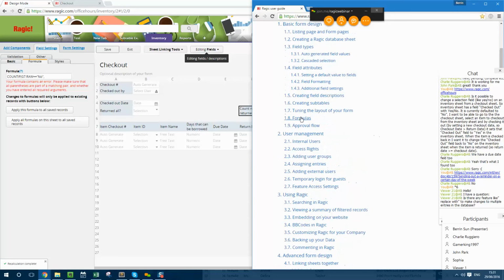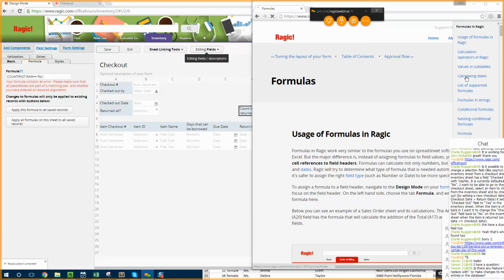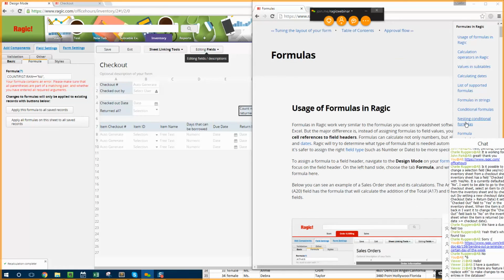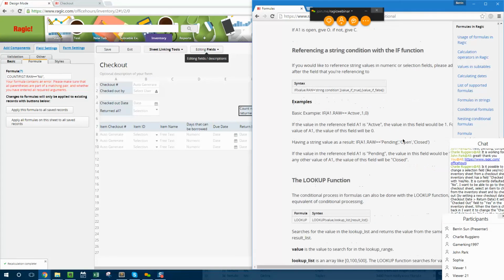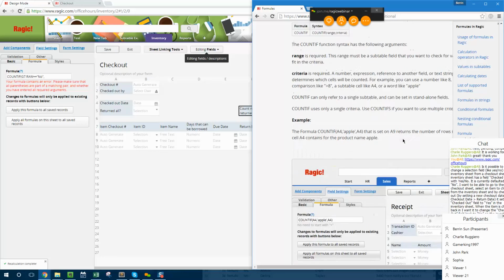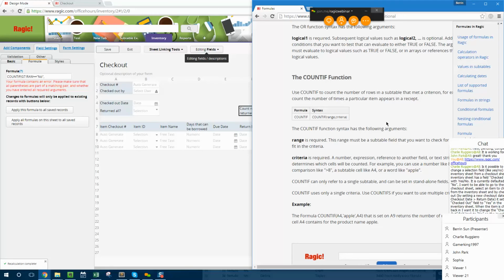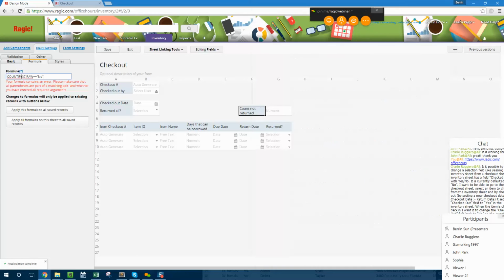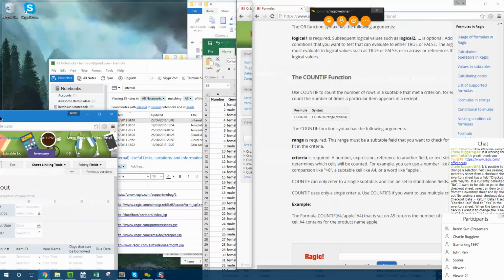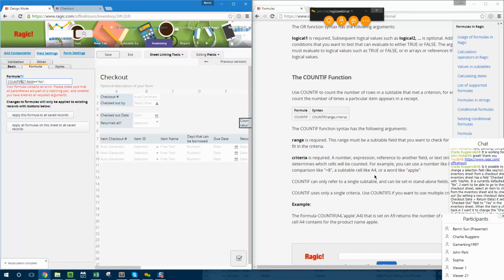So formulas. Since the formatting is a little bit different, I kind of get them mixed up sometimes, but I always refer to this. So countif. Oh right, I need to write the word apple. So if the word no exists, I want to count it. So I want to count how many are not returned in this checkout thing.